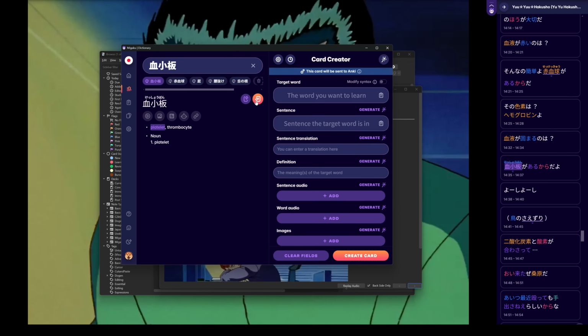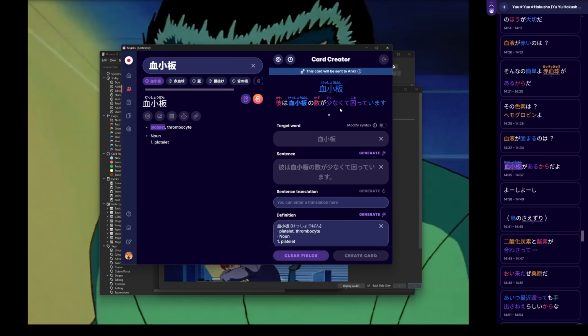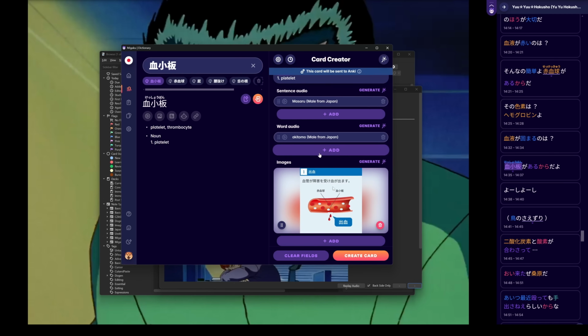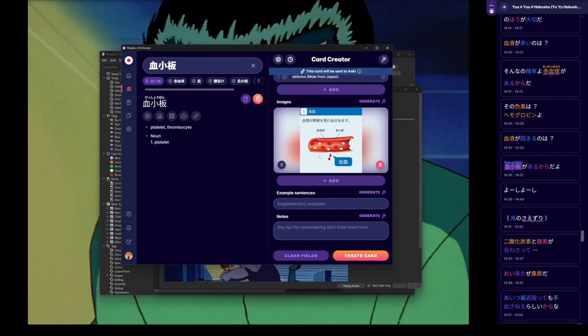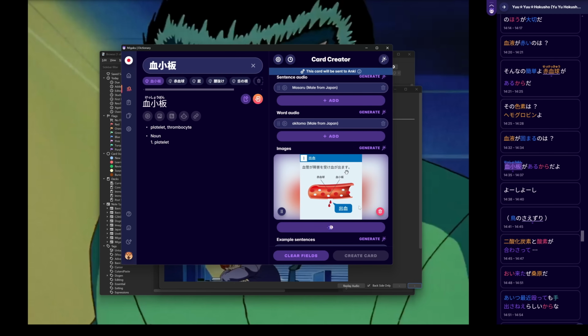So in the next clip, I actually didn't mine anything, but I wanted to show that you can auto-generate an entire card just by adding a definition to an empty card creator. So I added it, and Migaku automatically generated the entire card for me, including a picture that it found from Google Images. And you can even add more pictures if you want to.